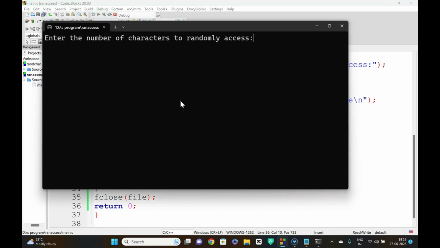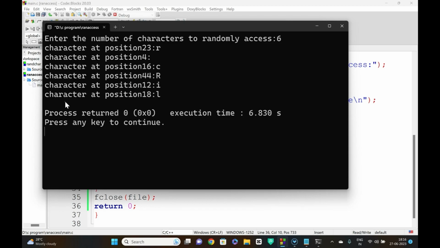So enter the number of characters to randomly access. So I will give 6 times. So here character at position 23 is R and character at position 4 has not been given. Let us check again the text document. Character at position 16, 44, 12 and 18. These positions are taken randomly, but we have accessed the text document 6 times. So here the position is checked 6 times, randomly accessed.